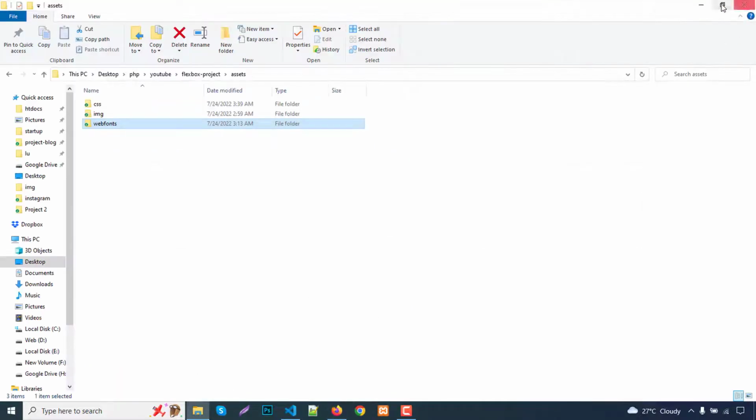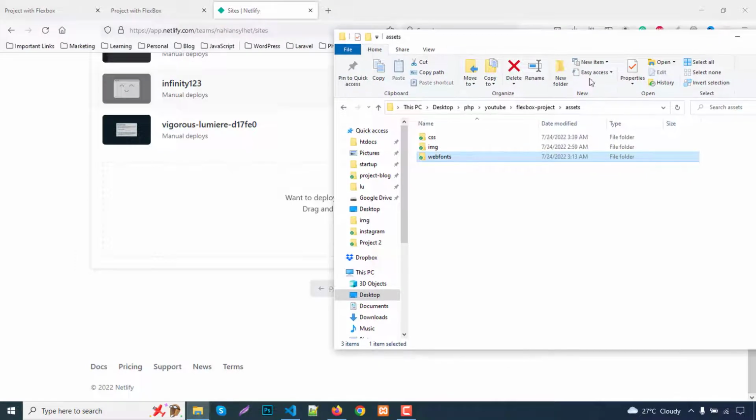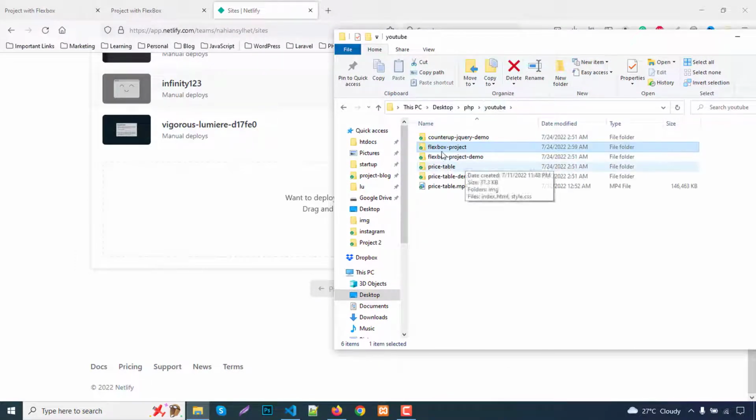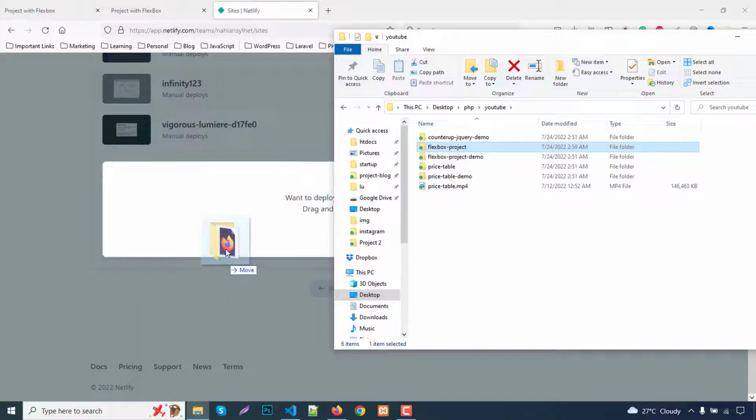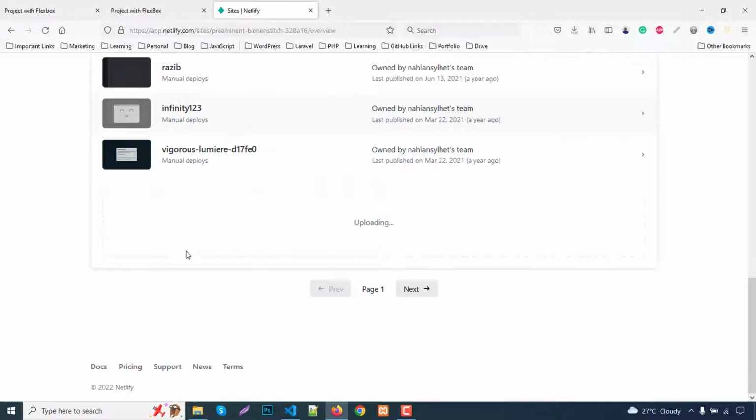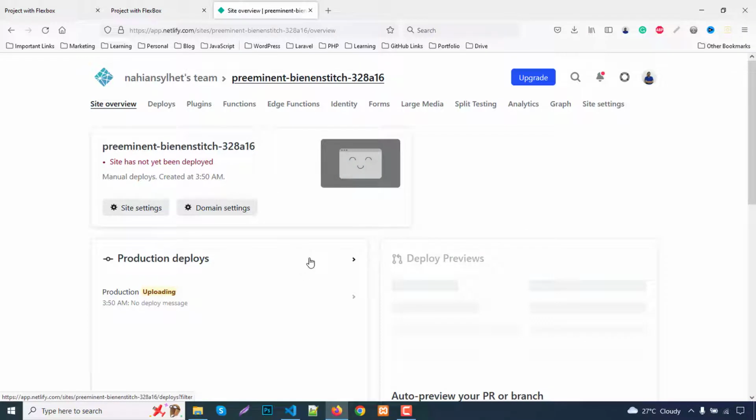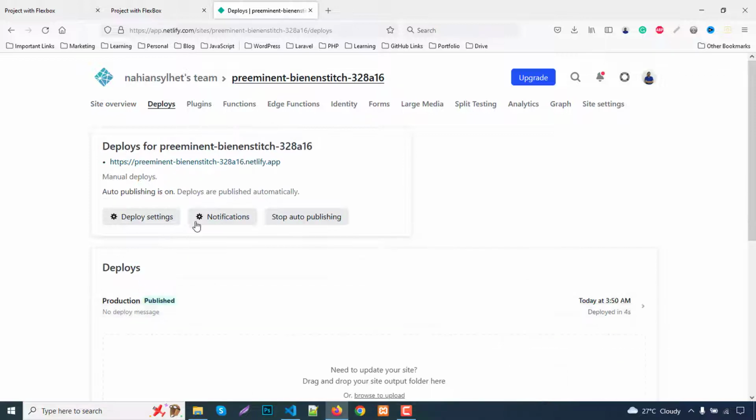I just minimize this folder. This is our Flexbox Flex project, this is our folder, so just drag and drop it here. Wait a little. It is uploading. It takes a few minutes, depending on your file size, internet speed, and many things. So we can wait a few seconds. Okay, it's uploading. Okay, our site is published, done.